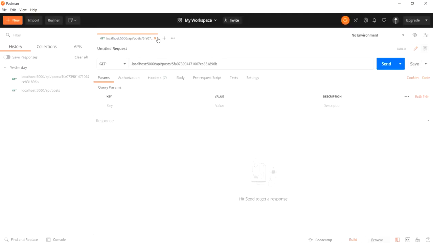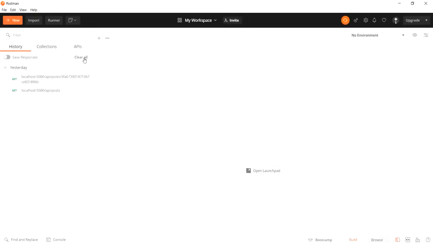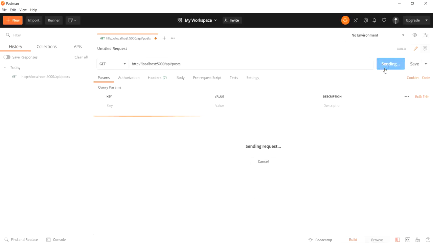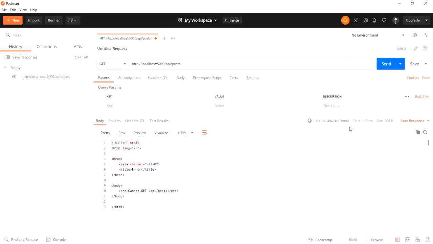When you open Postman for the first time, you'll see this empty, and you want to come in here: http://localhost:5000, which is what we set, /api/posts. Now let's do a GET. Let's see what happens. Yeah, it's an error. It's not found. Now, here's our error. This is what we typed out, of course.